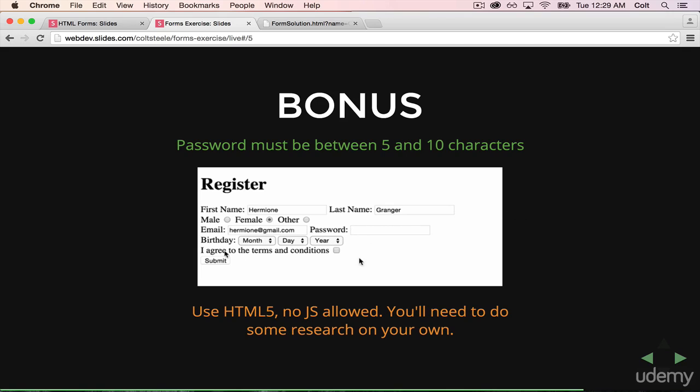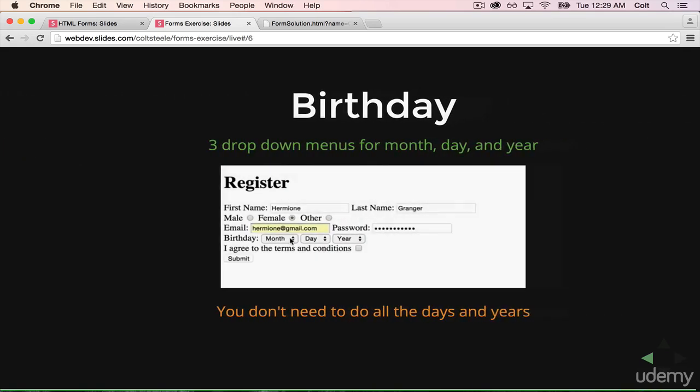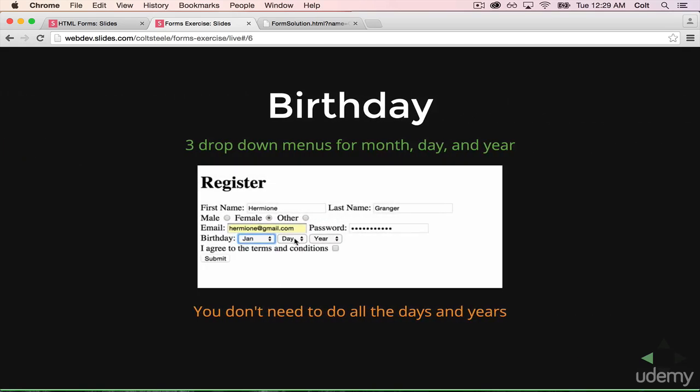One quick note, this needs to be in HTML. So if you know JavaScript, no JavaScript allowed. That's considered cheating for this exercise. And then one last thing, the 3 drop-down menus, those need to be select tags. One note though, you do not need to have all the years, all the months, all the days in a month. That's just busy work. I would just get 2 or 3 items in there just so you can see the 3 select drop-down menus there. You don't need to worry about filling them though.